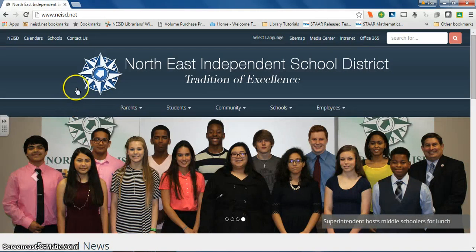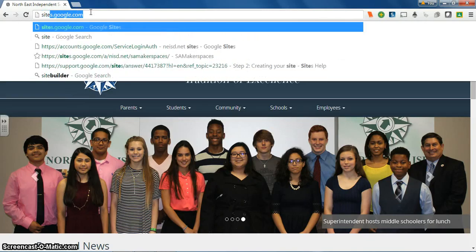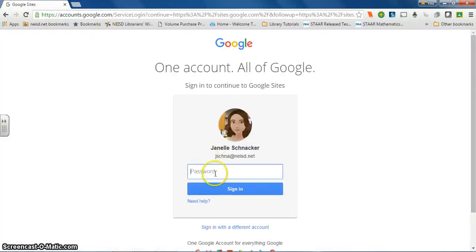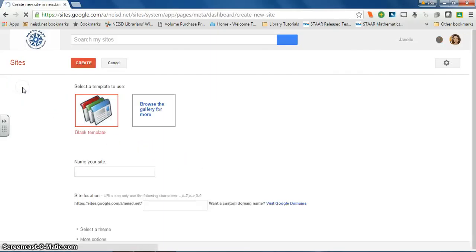So the first thing we're going to do is go to sites.google.com. And if you're not already logged into your Google account, you'll be prompted to log in. And then it brings us to the Google Sites page. So the first thing we'll do is click the Create button off to the side.